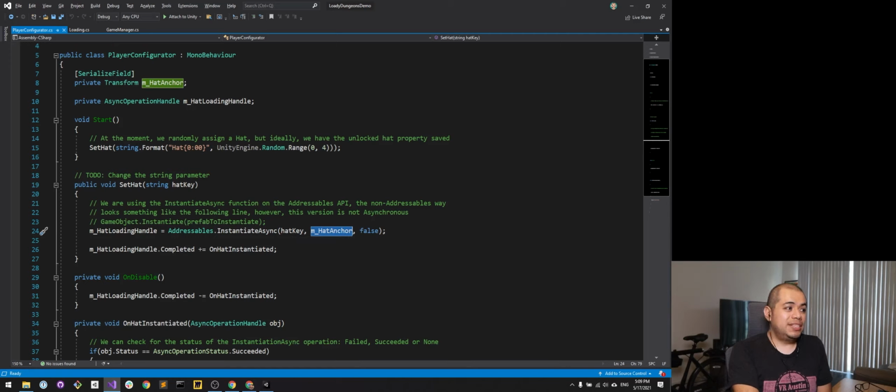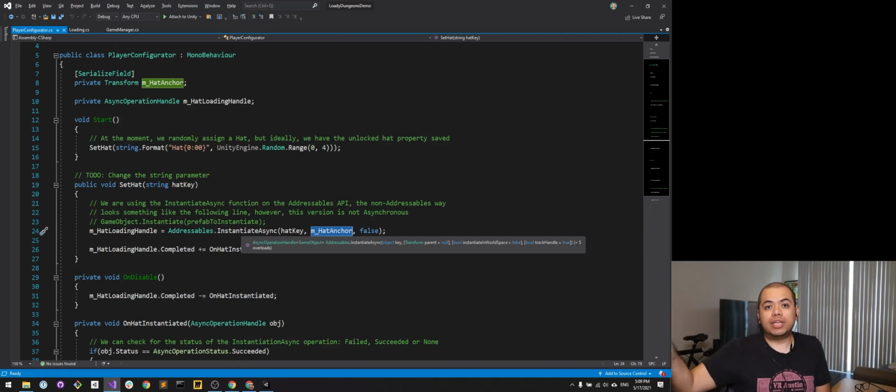We're going to instantiate, instead of using GameObject.Instantiate, in this case, we're using Addressables.InstantiateAsync, which means we're telling Unity, instantiate the hat, but the hat might be on a remote server somewhere, so we don't know if it's going to take seconds or minutes to download. We don't even know where the hat is at, right? So we're saying, okay, download that.